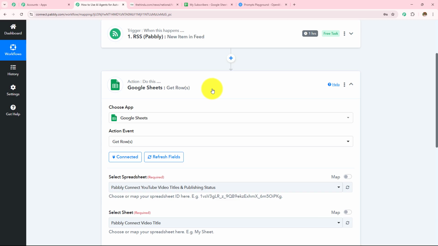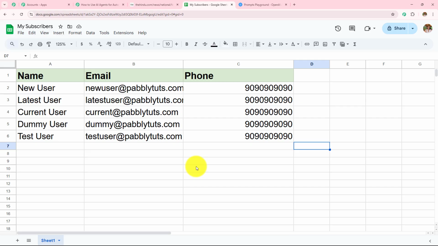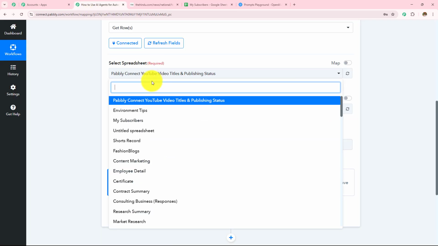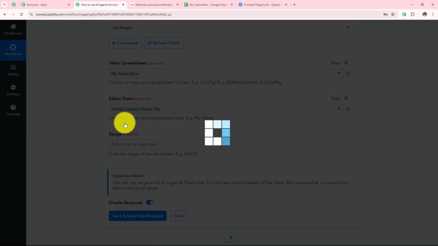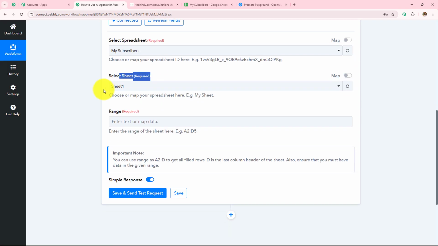which means Google Sheets is connected with Pabbly Connect, and now I have to enter these details. So the first one is that I have to select the spreadsheet. Now let me open my Google Sheets. So this is my spreadsheet by the name My Subscribers, and I want to use this particular spreadsheet. So I'll go back to my workflow, and from this drop down, I'm going to select my spreadsheet as My Subscribers. It has automatically detected the sheet, which is sheet number 1, and then I need to enter the range.